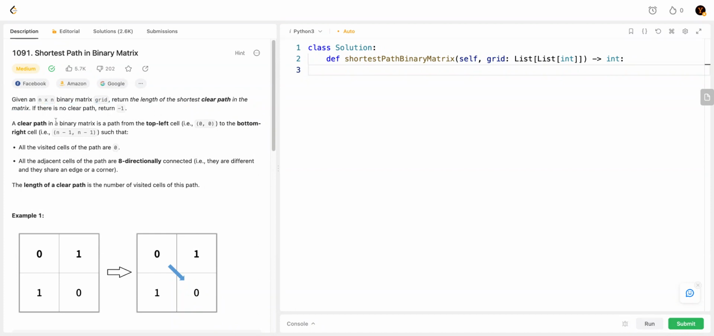So a clear path means we travel from the top left to the bottom right, and all the visited cells are 0, which means we can only move from 0 to 0. We cannot move to the cells with a value of 1. And the adjacent cells are the 8 neighbors, which means top, left, bottom, right, and all the diagonals.